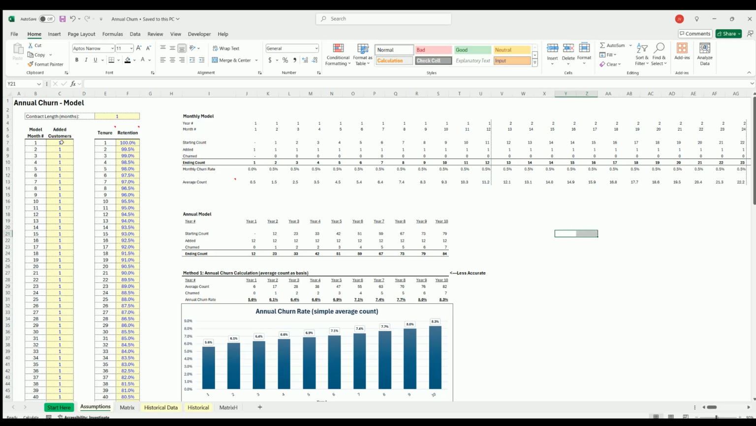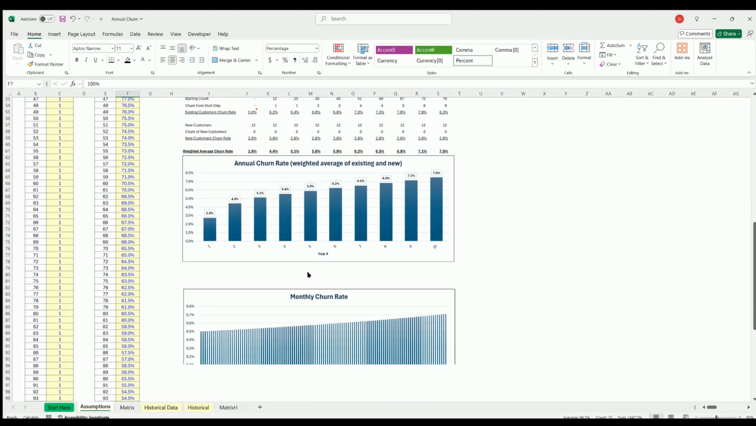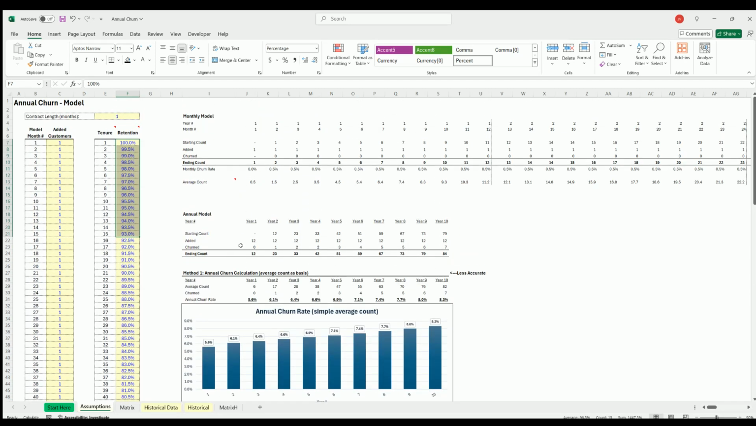Here I've just done a simple model. You can put how many customers join each month, what the retention pattern is, what the contract length is, and this is the retention pattern at contract renewal. So these could be 1 month contracts, they could be 12-month contracts, 3-month, whatever. You put in the retention, and then based on that, you can see what the annual churn rate is for two different methods for the model version.